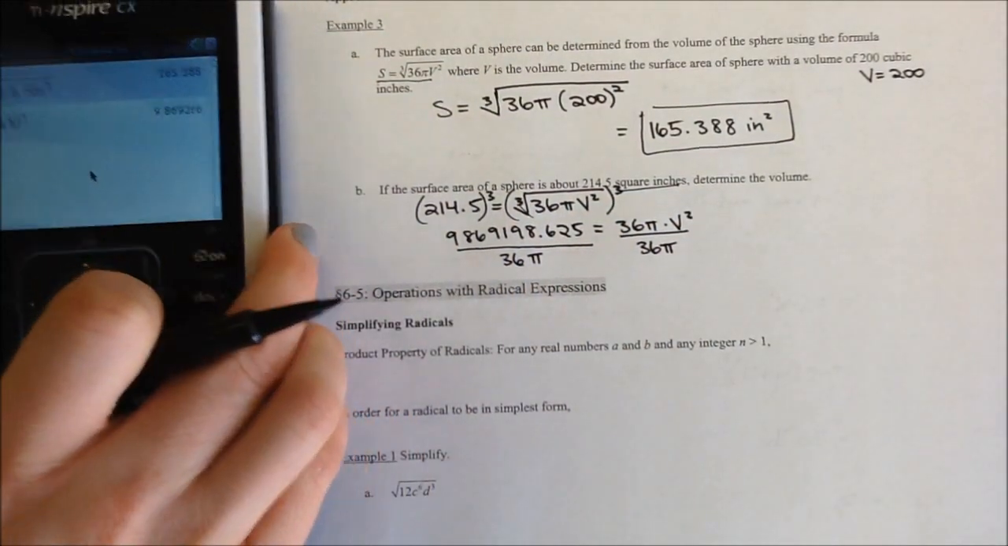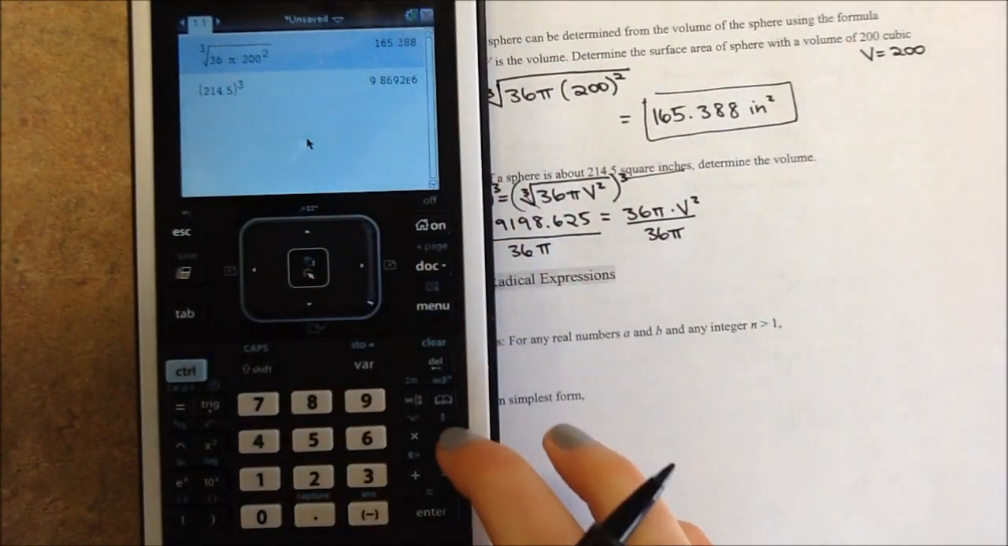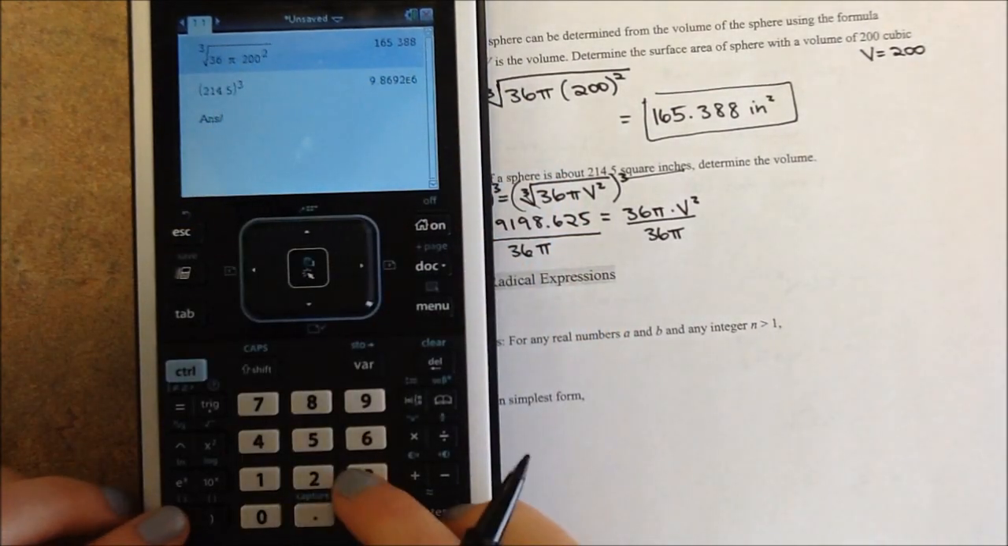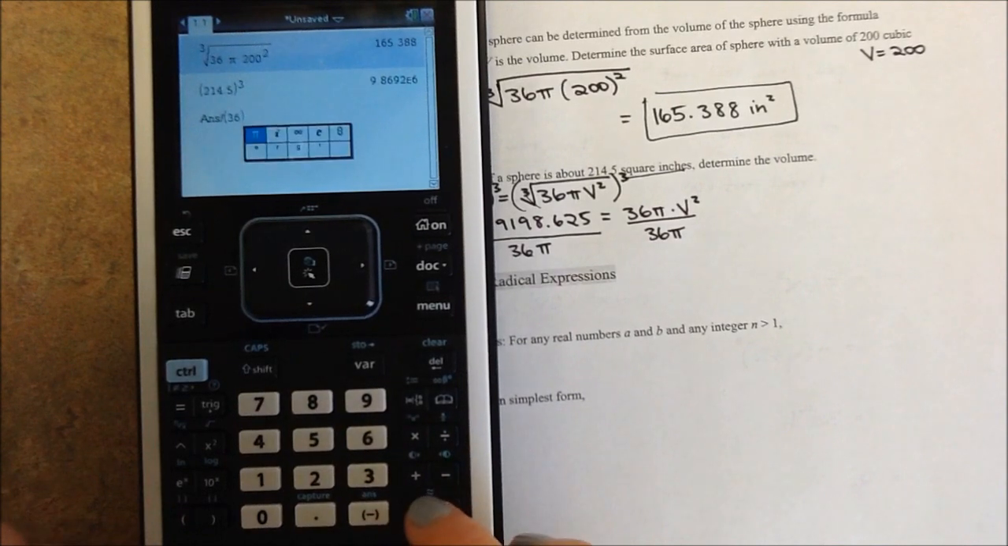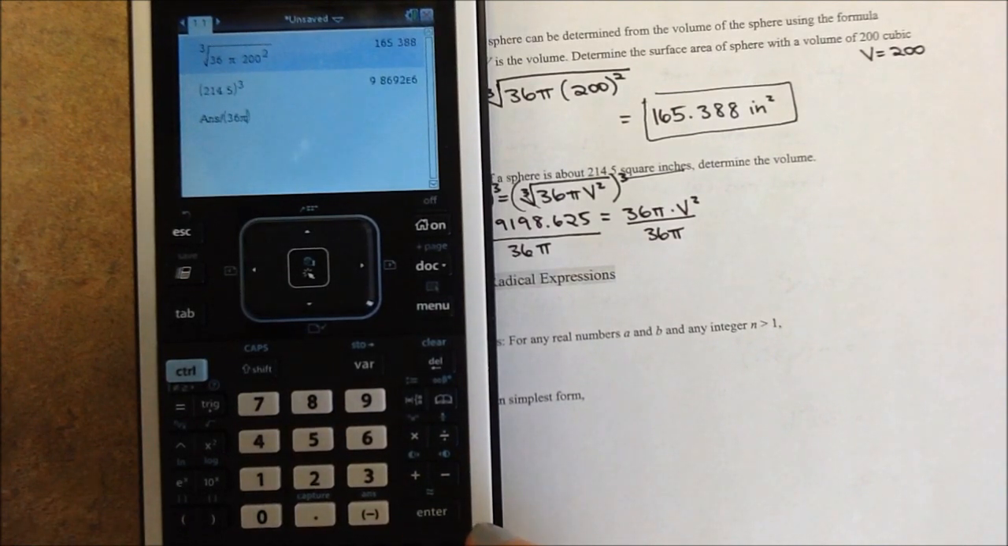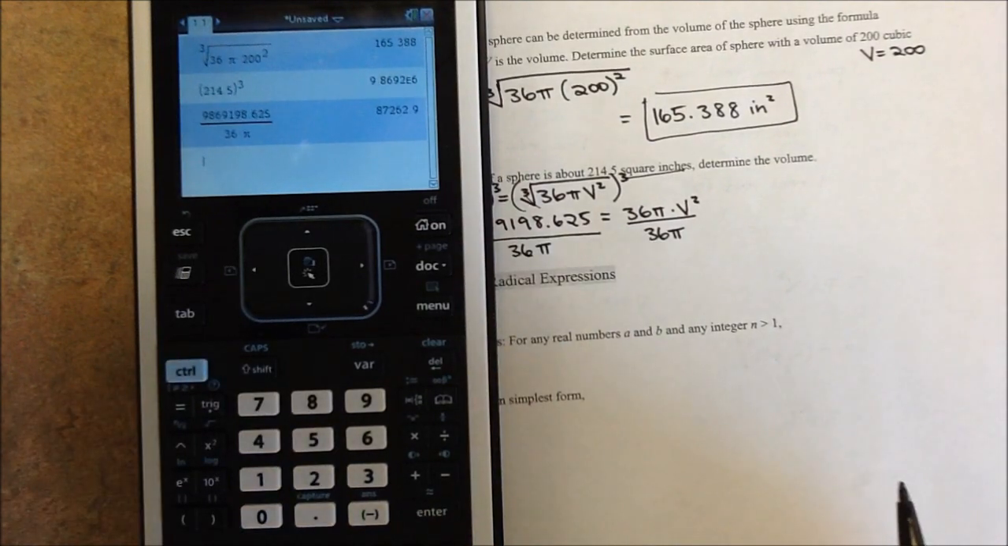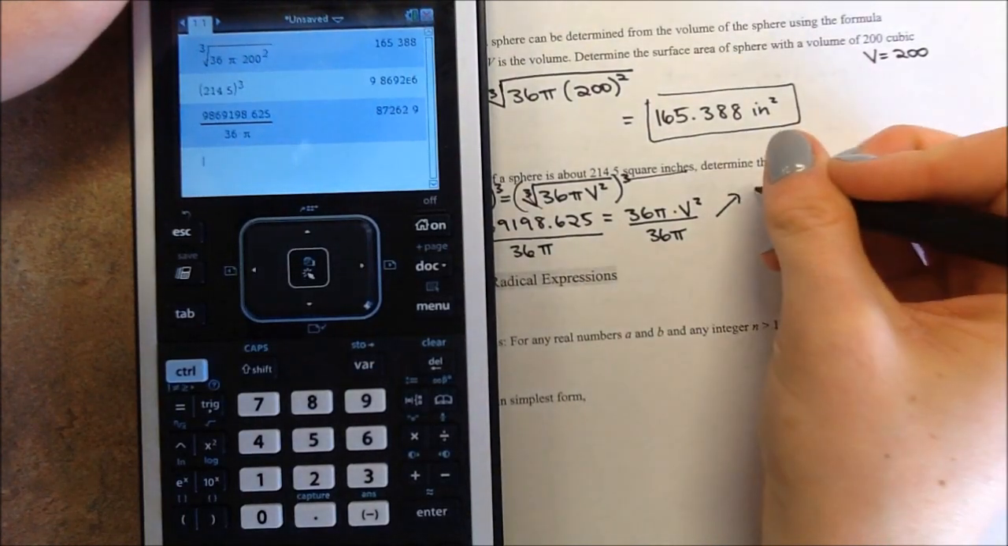Okay, so now back to the calculator. If you just hit divide, then it automatically plugs in this answer. And then in parentheses, put your 36 pi, because otherwise the order of operations will take over and it'll divide by 36, but then it'll multiply by pi. Okay, so we get this nice answer right here. So let's carry on.